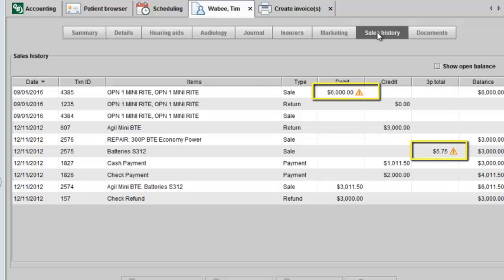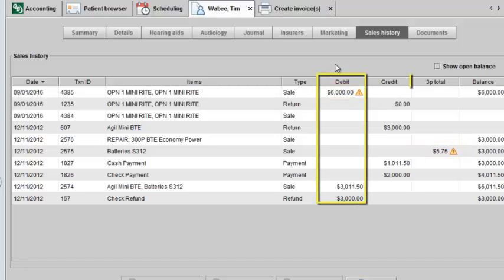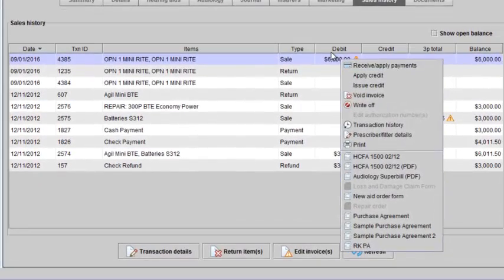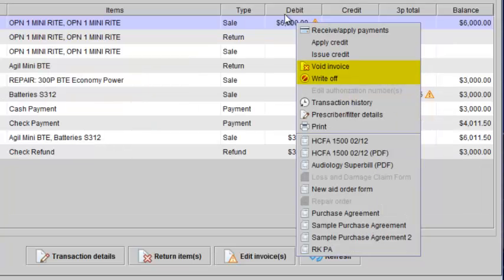Transactions with open balances have an exclamation mark listed next to the total amount. The debit column represents any amounts the patient owes, and the third-party column represents any amounts that have been allocated to a third party, such as an insurance company. A number of options are available if you right-click on a transaction. You can receive and apply a payment, apply a credit that's on the account. The Void Invoice option is for non-hearing aid sales. All hearing aid sales will have to be processed as a return. You can perform a patient write-off.